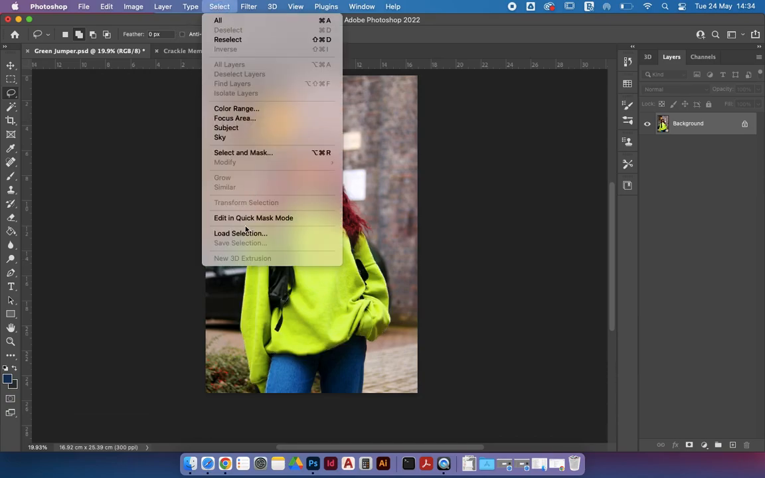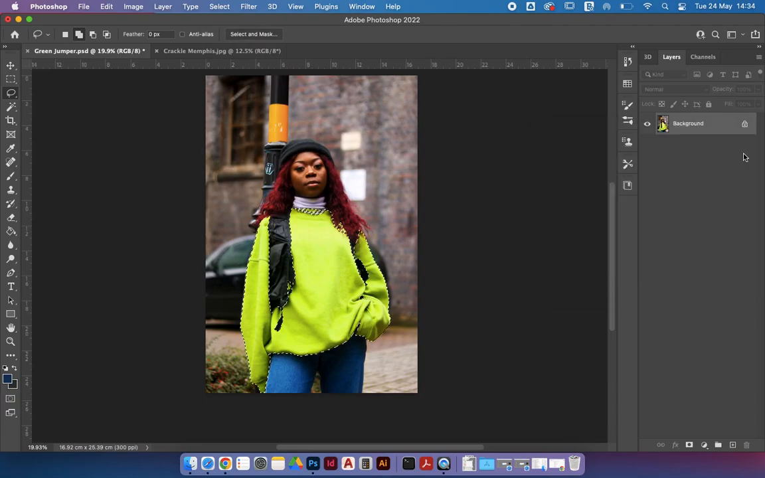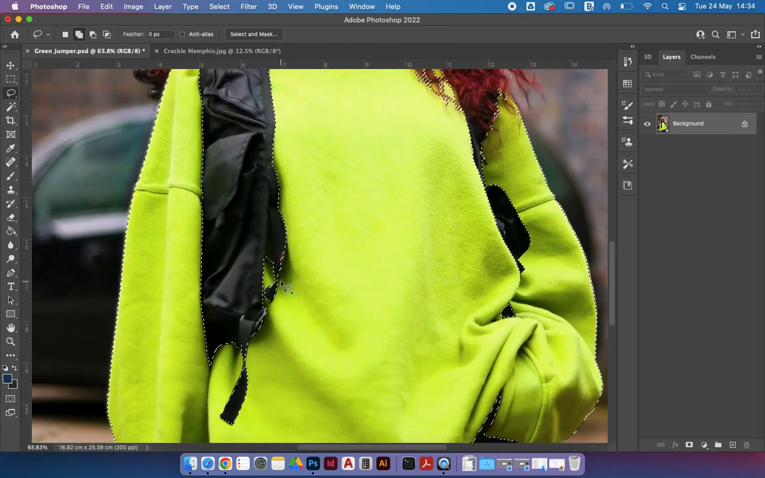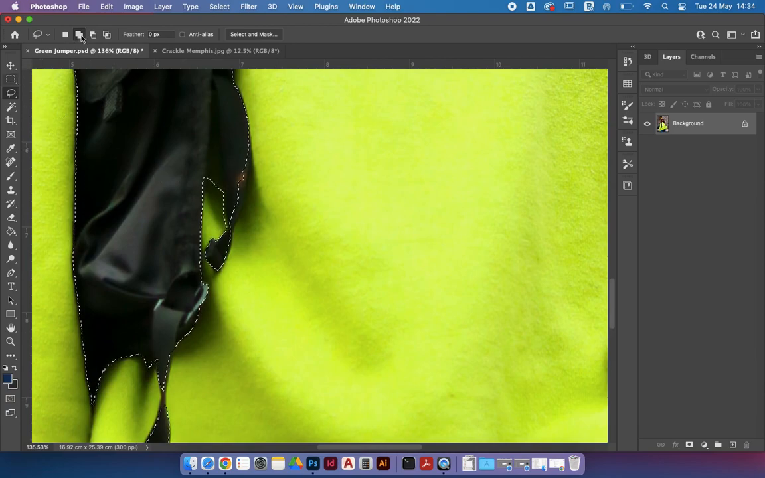I'm going to deselect this, and I'm actually going to come back to Select and Load Selection and choose Jumpery, which is the first selection that I made in advance of our session together to kind of speed up time a little bit. I'm actually just going to quickly refine it a little bit more, get rid of that bit of the bag.